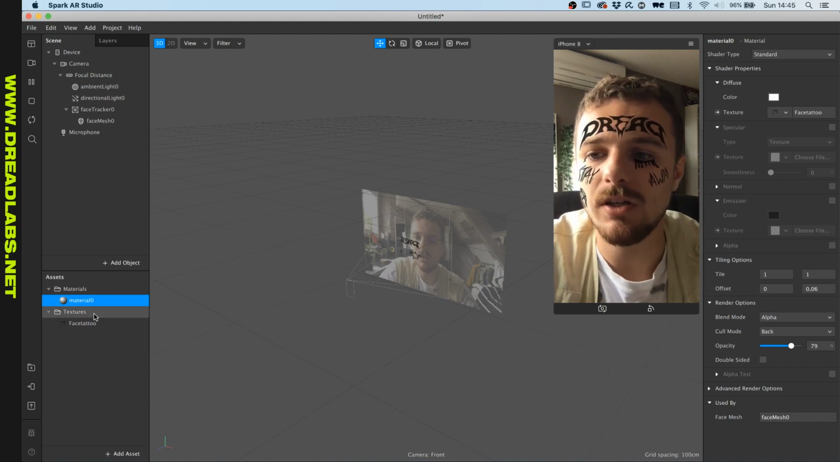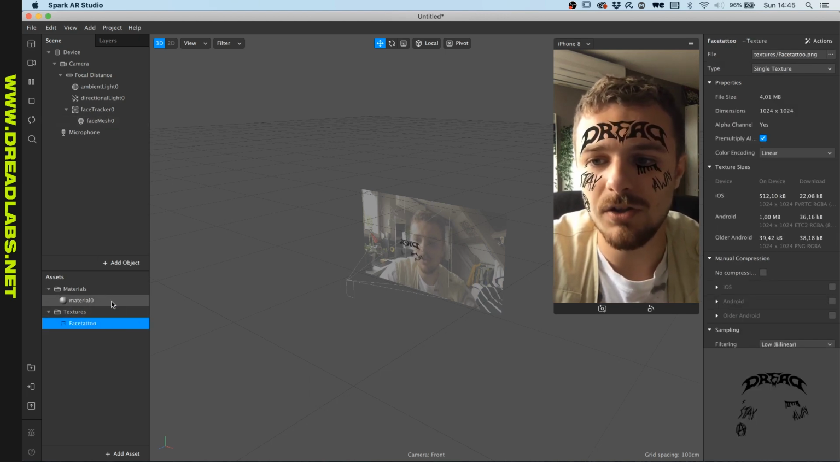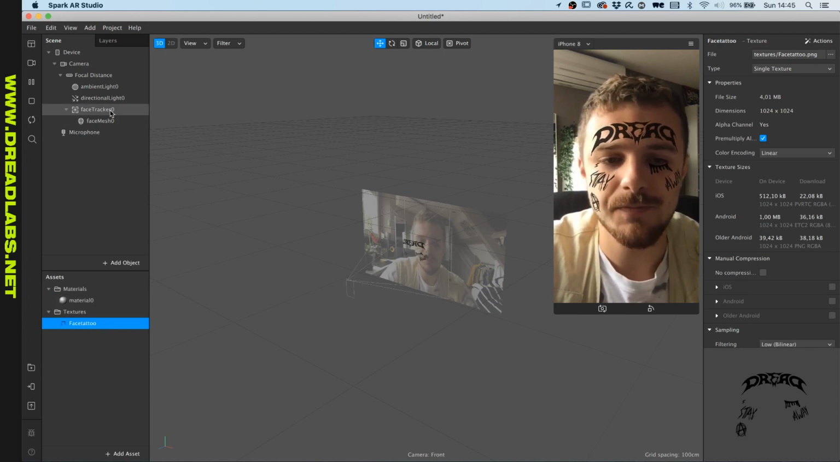As you can see now in the left tab here, we have our materials. This is the material that is applied on our face mesh here. And the face tattoo is the texture on this material, if that makes sense. So this goes on here, and this goes on here, and this goes in here.